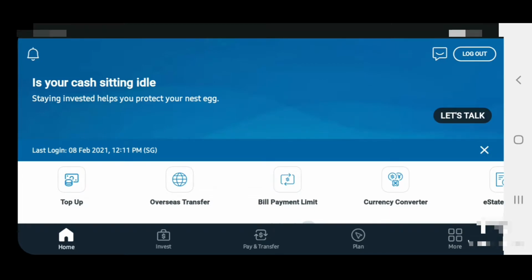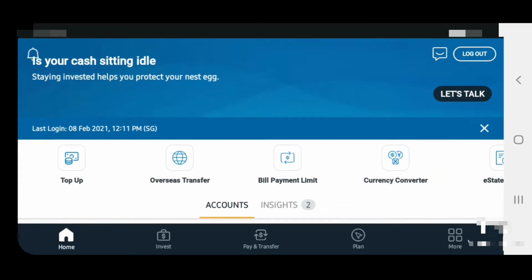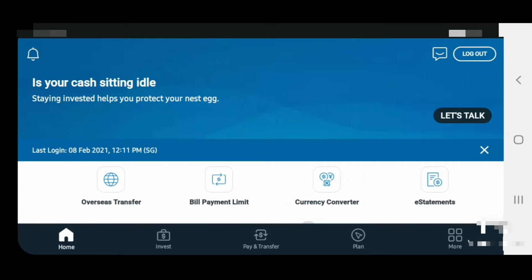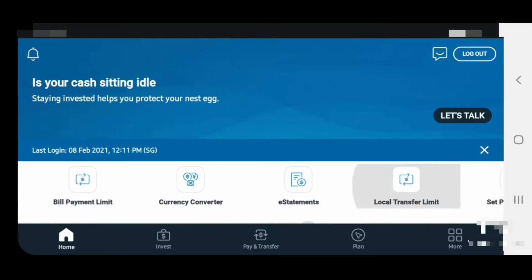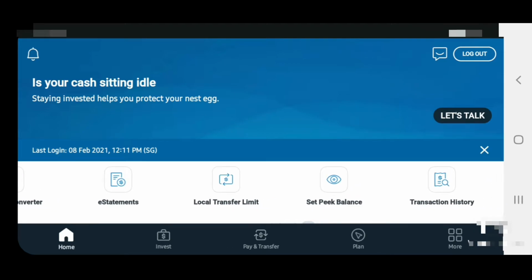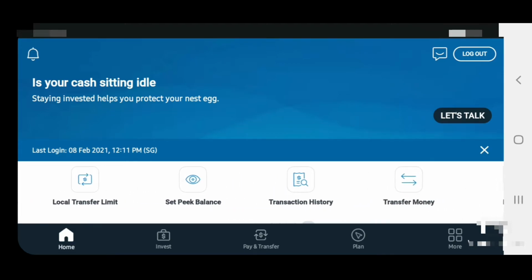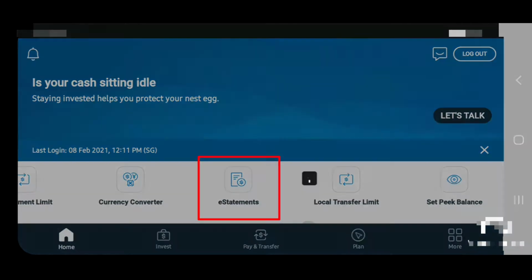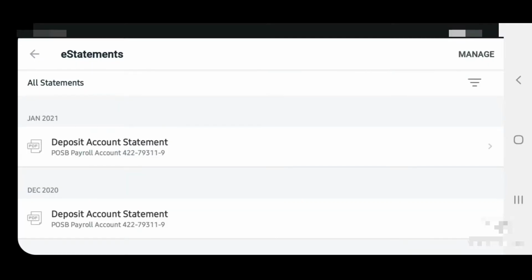So friends, my Digibank is open already. You can see here all the options: top up, overseas transfer, bill payment limit, currency converter, e-statement, local transfer limit, set peak balance, transaction history, transfer money, pay bills. I need to open e-statement. Here you can see the last 2 month statement. Just simply click here.